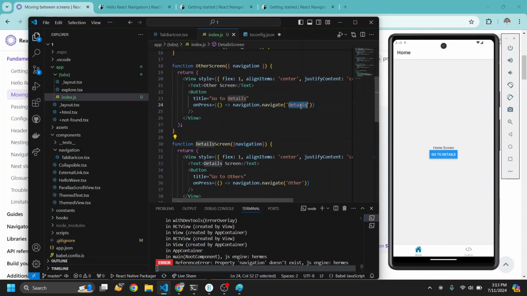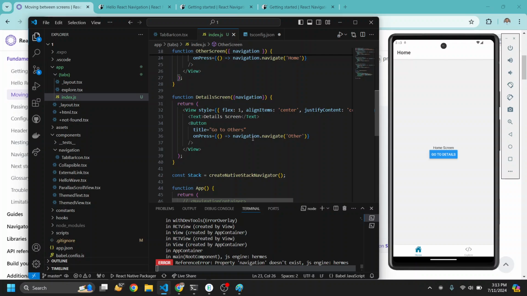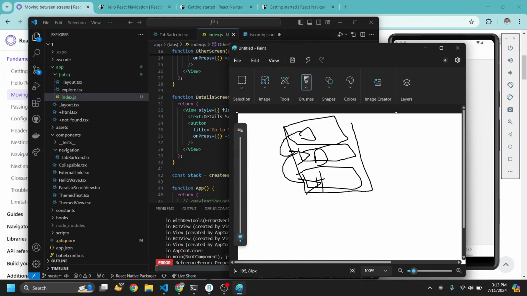If we just add a home screen at this point, like go to detail screen and go to others and now go to home. Okay, what is that scenario now? So we just didn't come back to the home screen. We just added another home screen on the top of the stack and we are going just above it.